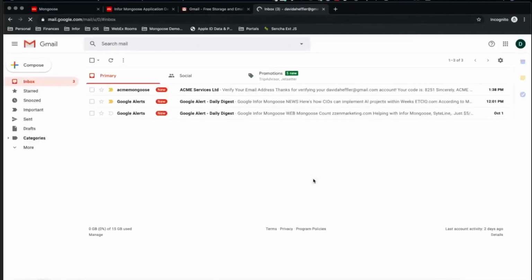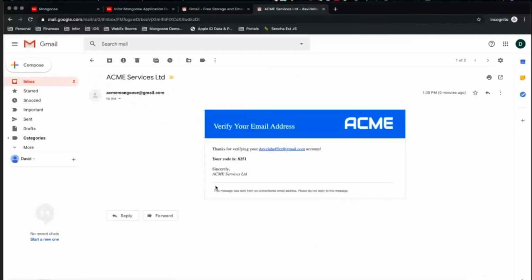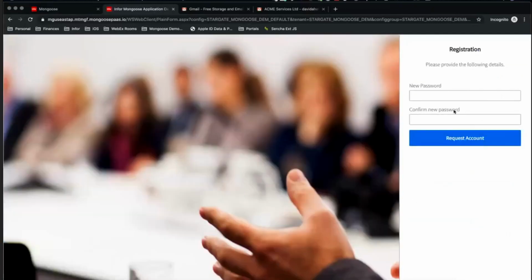And as you can see, I've just signed in, and right there as our very first email, we got an email from Acme Mongoose, which is the corporation we just signed up as. And here is our registration code. So we're just going to take 8251. Go back to our application and enter the verification code 8251, hit verify, and now it's going to ask you to register a new password.